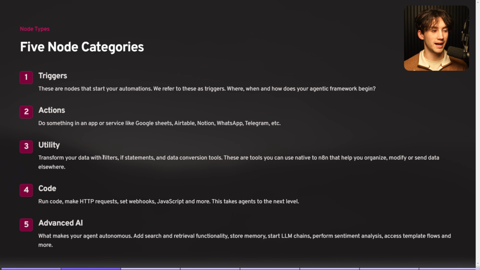Next, we have utility nodes. These are those little boxes that will be able to transform your data. Things like if statements, filters, data conversion tools, data storing tools. These tools are native to N8N, and they can help you organize, modify, or send data elsewhere. We also have code nodes. So you can run code, make HTTP requests, set webhooks, JavaScript, and more. Now this takes your agent to the next level.